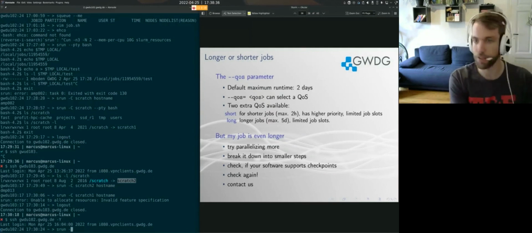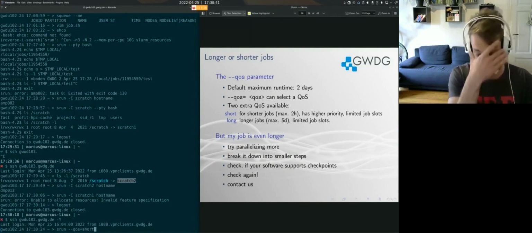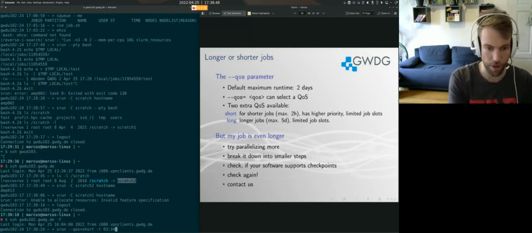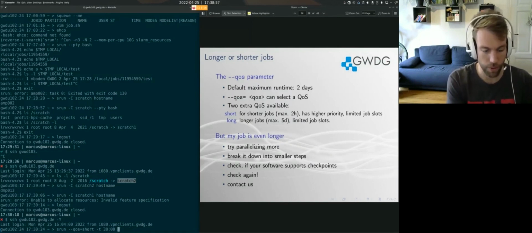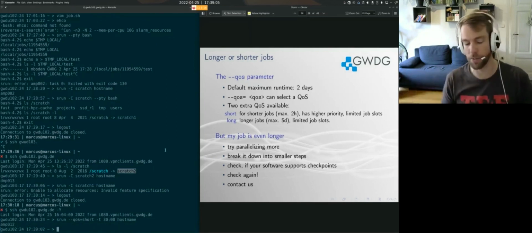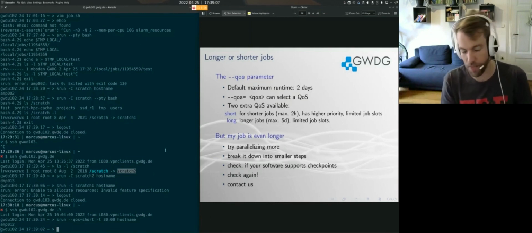So if I say QoS equals short, usually I'd say okay, I'll do that for a 30-minute job. Sleep? No, I don't want to wait for that. I just type hostname again, the usual. It works quite well. You don't see the difference in priority on the command line at the moment, so you can trust me, it had a higher priority.